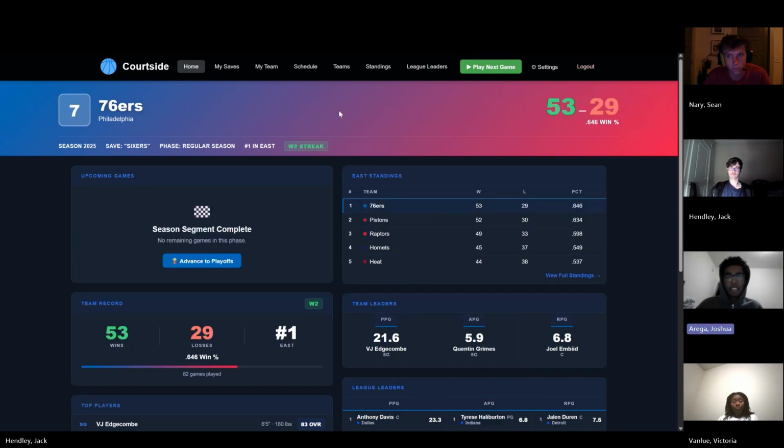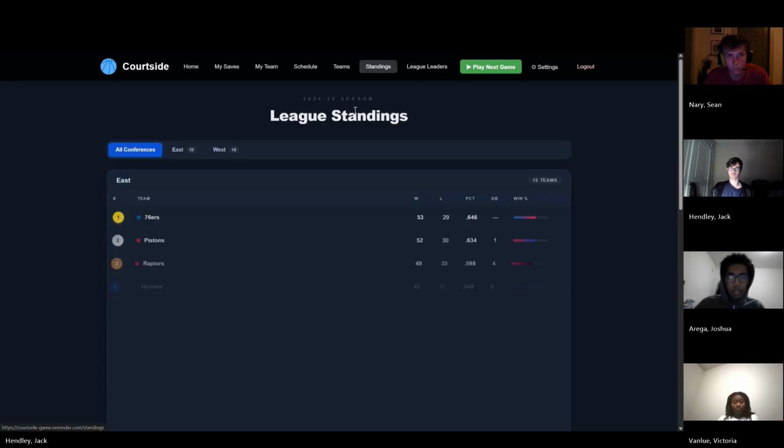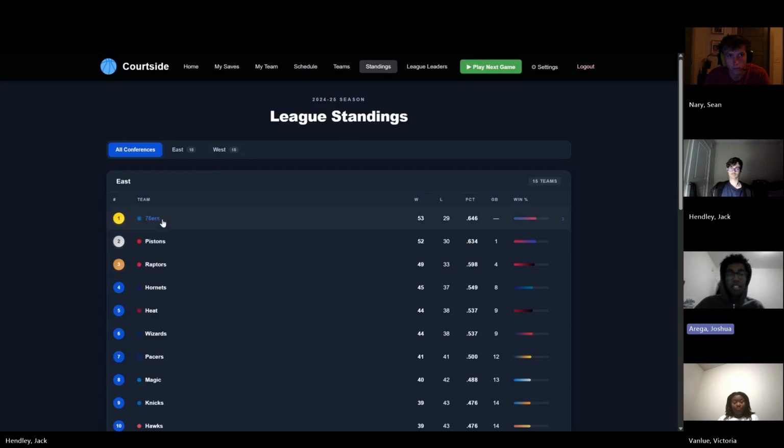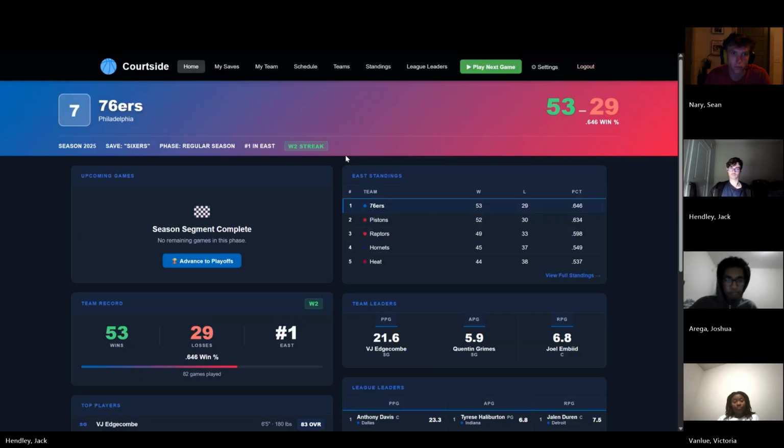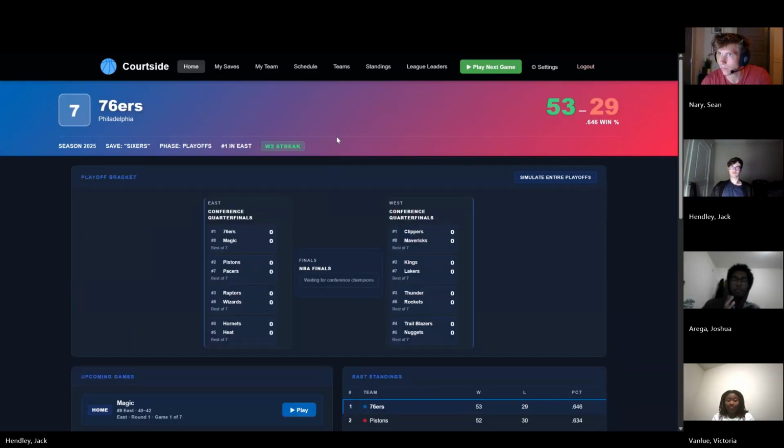At the end of the year, if you go to the standings page, you can see the standings for both the East and West Conference. As you can see, Marcus's team is first place in the conference. So going back to home, he would now open the playoff pit. As we can see, his team is in the playoffs.